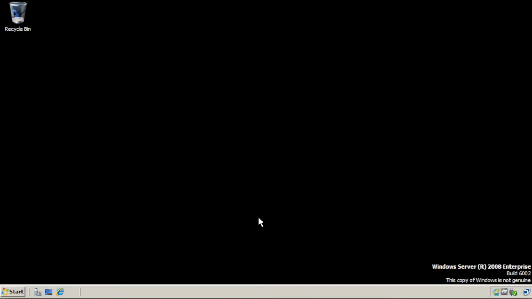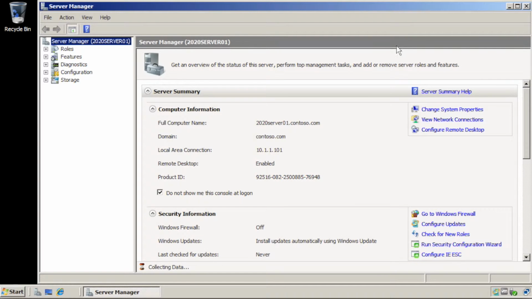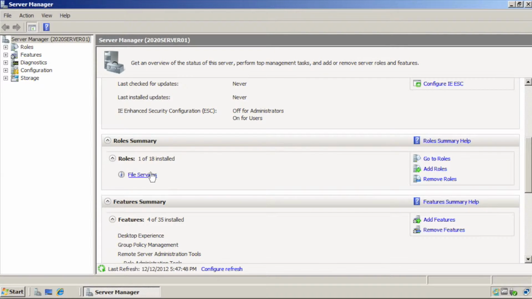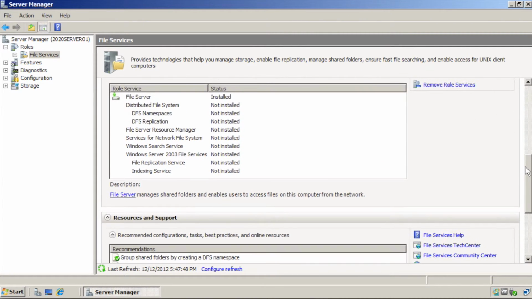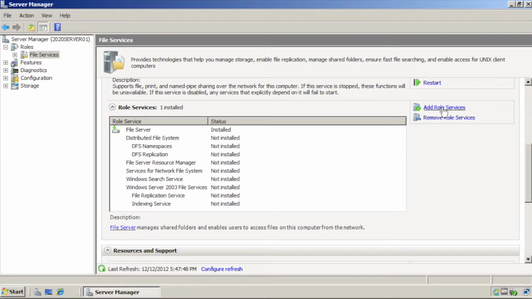I have a domain controller and a member server. On the member server, go to Server Manager. If you have not already, install the File Services role. Once you've installed the File Services role, click on it, scroll down, and click Add Role Services.